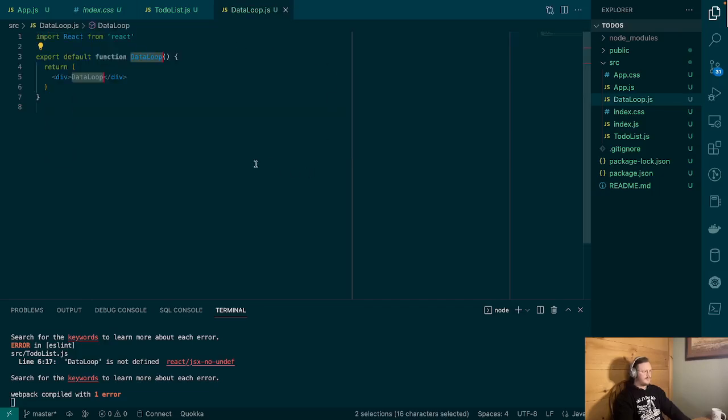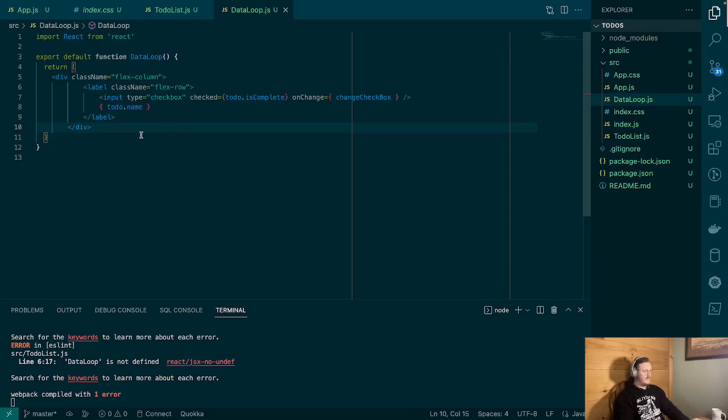rfc. Click on it or press enter. What we want to put in here is pretty straightforward. I'm just going to copy this and we're going to talk through it. There we go. We haven't made this yet, so we're not going to do that quite. What we need to take in here is a to-do. And so we're passing each to-do.